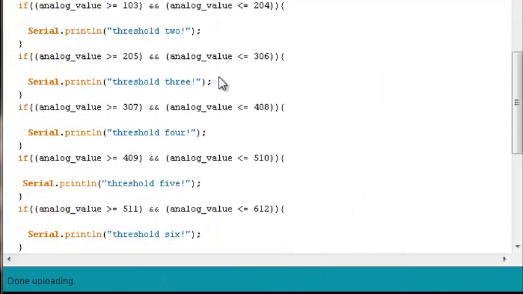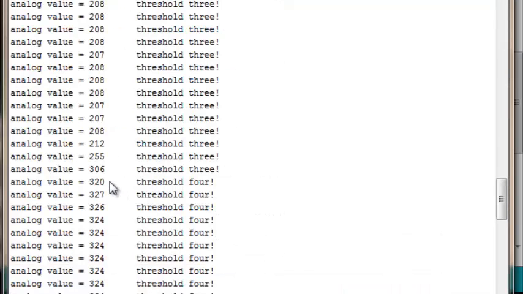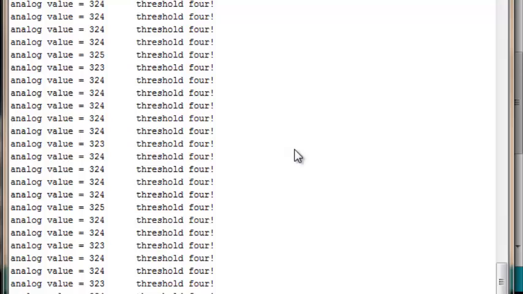So let's look at that. There's threshold 3. So once we exceeded 408 and hit 409, we entered that threshold 4. So let's verify that. We can do that. Yeah, see, we left threshold 3 when we hit 300, then we dropped into threshold 4. And we can kick auto scroll on, and I think everyone will get the message that as that analog value is changing, you're entering and exiting different thresholds.